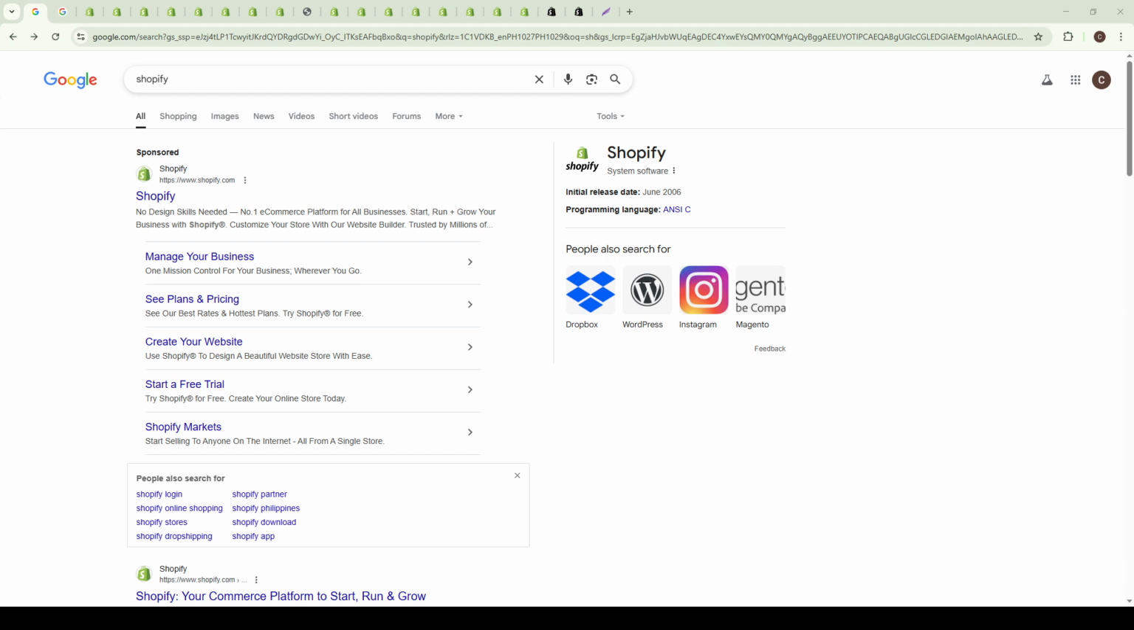First, let's get started by heading over to Shopify. If you're not already familiar, Shopify offers a robust platform for businesses to set up their online stores, and their range of themes helps you customize your store's appearance to align with your brand.